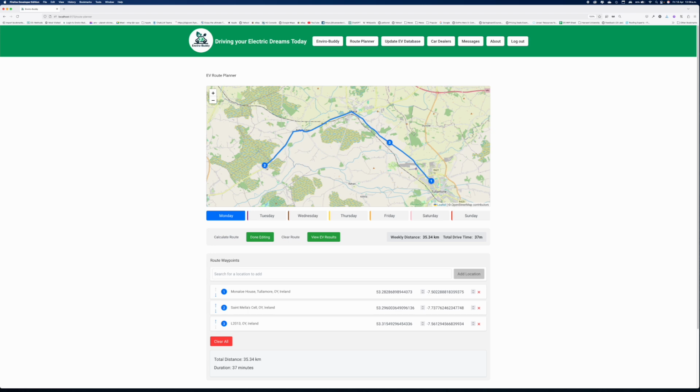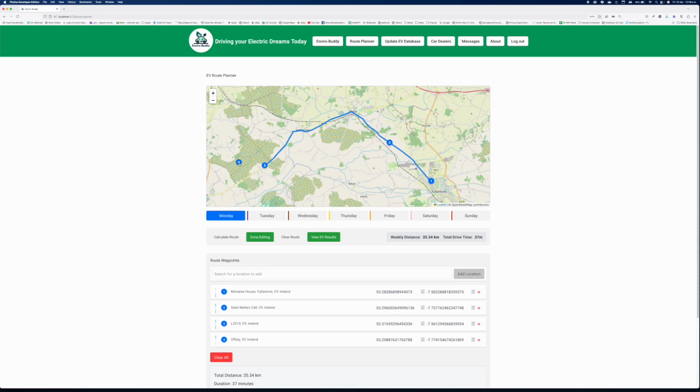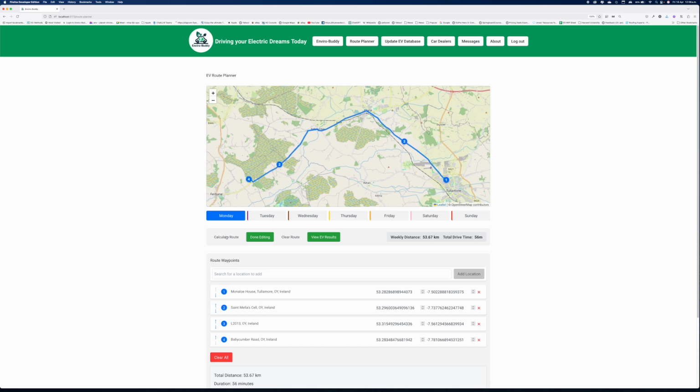We can also add in an additional feature here. So if I click on this place here, which is too far from the road, and I go calculate, it'll give me a warning. It says waypoint 4 is not near a road, please reposition it, and I just dismiss this. And once we drag this closer to the road, we see here it recalculates with that position.